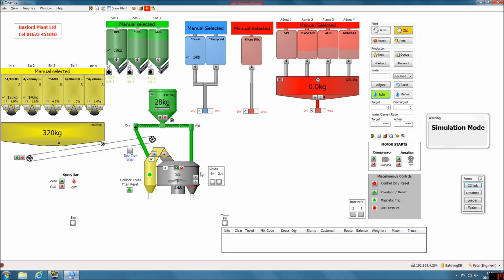If you want to control the diverter, you select the diverter path. We have washout chute controls here, or spray bar controls. Any item of plant that you need controlling, we can easily add on, so compressors, aeration, as you can see here. In this particular one, there's barrier control for access to the plant. So this is the control for the barriers. So this is the basic operator screen for the operator.